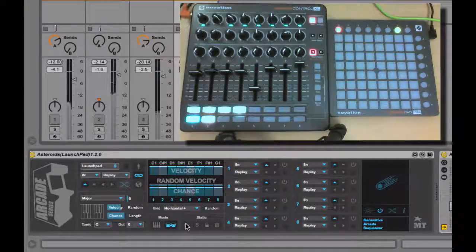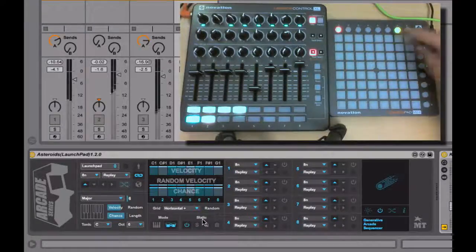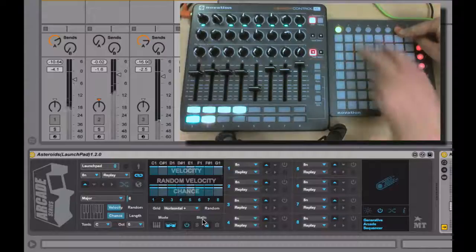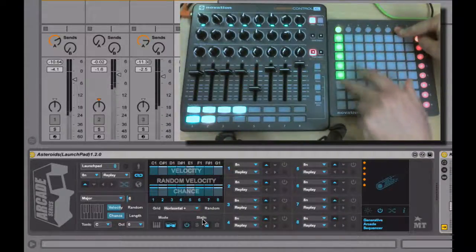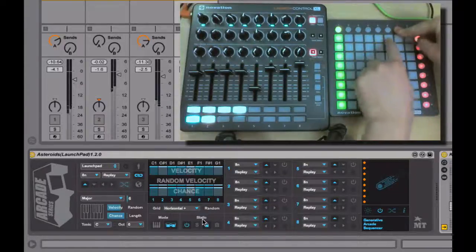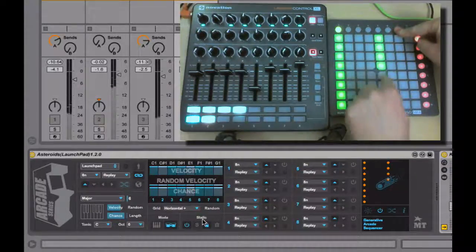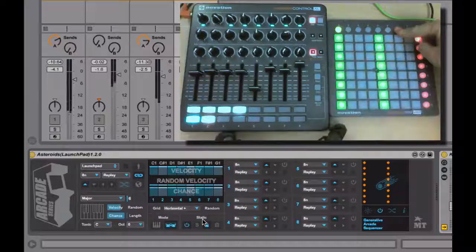A cool thing you can do, if I just solo this track, is to set up a static grid. So turn static mode on, use user 2 to enter some kind of grid or some kind of shape. I'm just going to do something like this for now. You can put any shape in you want, and it's going to give you some kind of interesting results.